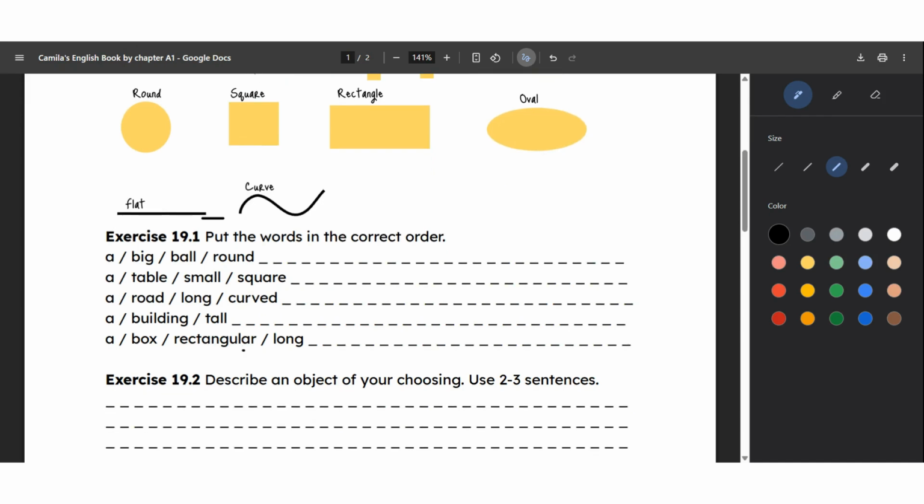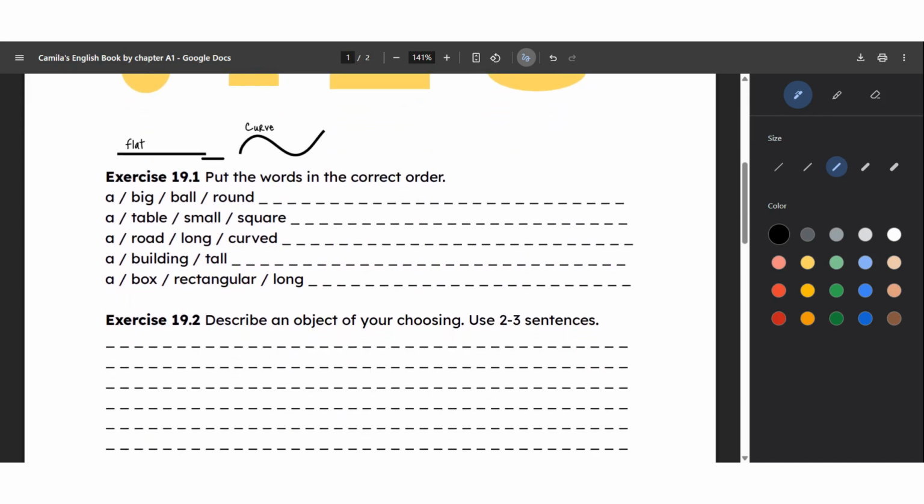So let's do some exercises. So let's remember. First we have size plus shape plus noun. And remember the shape can be alone and the size can be alone and the shape can also be alone with the noun. So I'll give you a sheet here. The word a is going to be used at the beginning of all of these sentences. So I want you to put the sentences in the correct order.